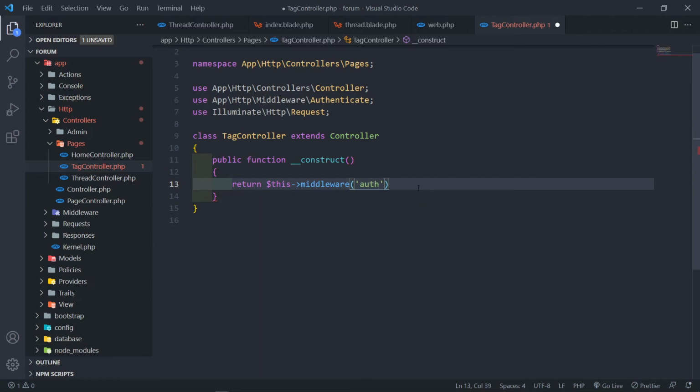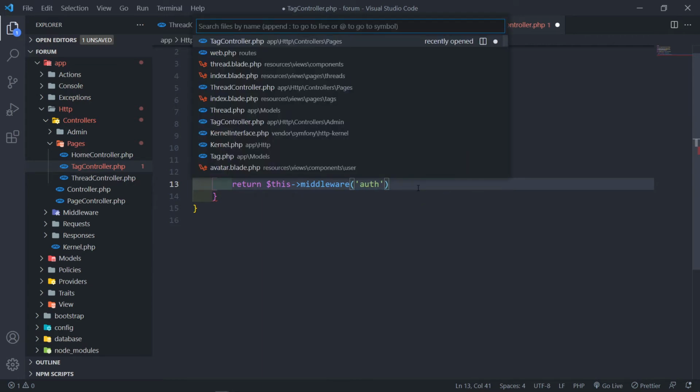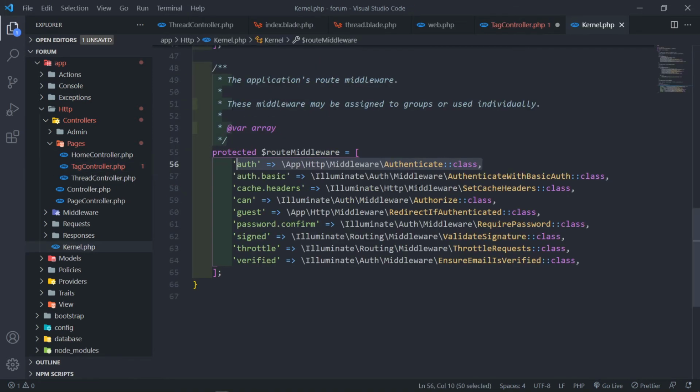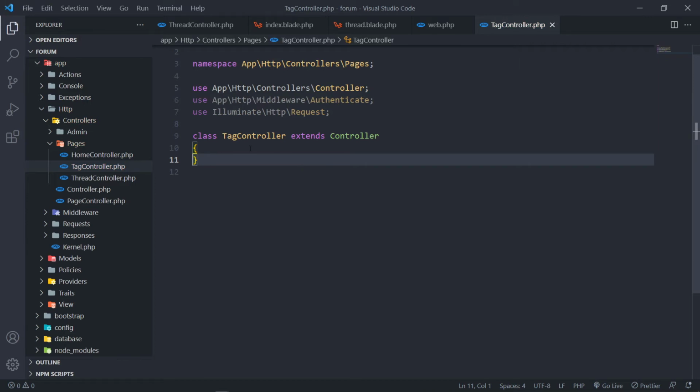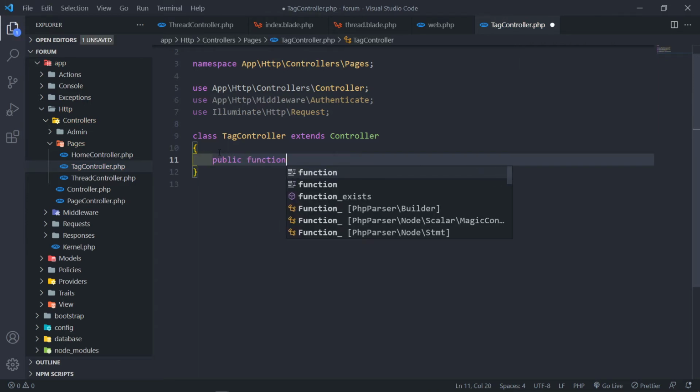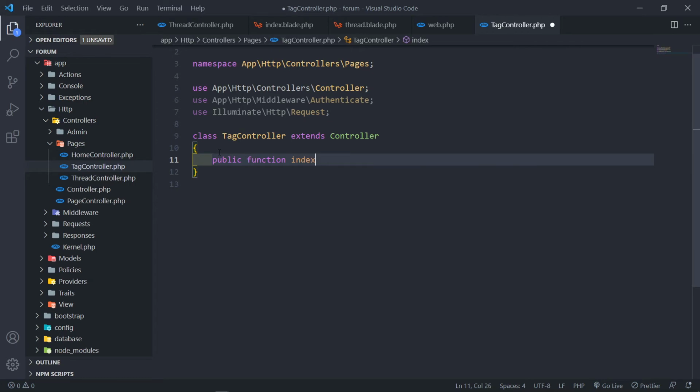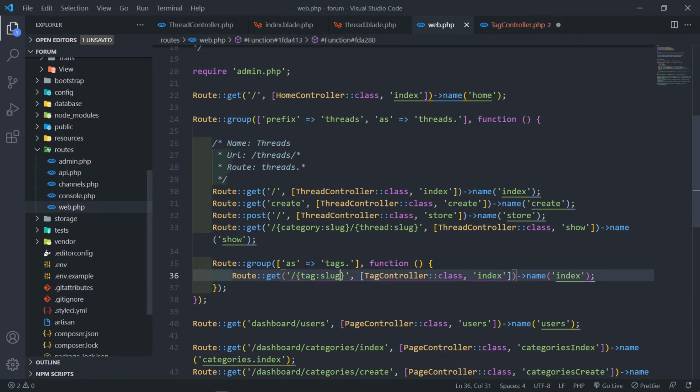Now, the auth comes from the kernel, so let me just open the kernel up. It basically returns the full path to that. It does exactly the same thing. But in our case, I don't need the user to be authenticated to view it. Let's return a public function of index. Remember, that's the index method inside our web route right here that we're calling on.